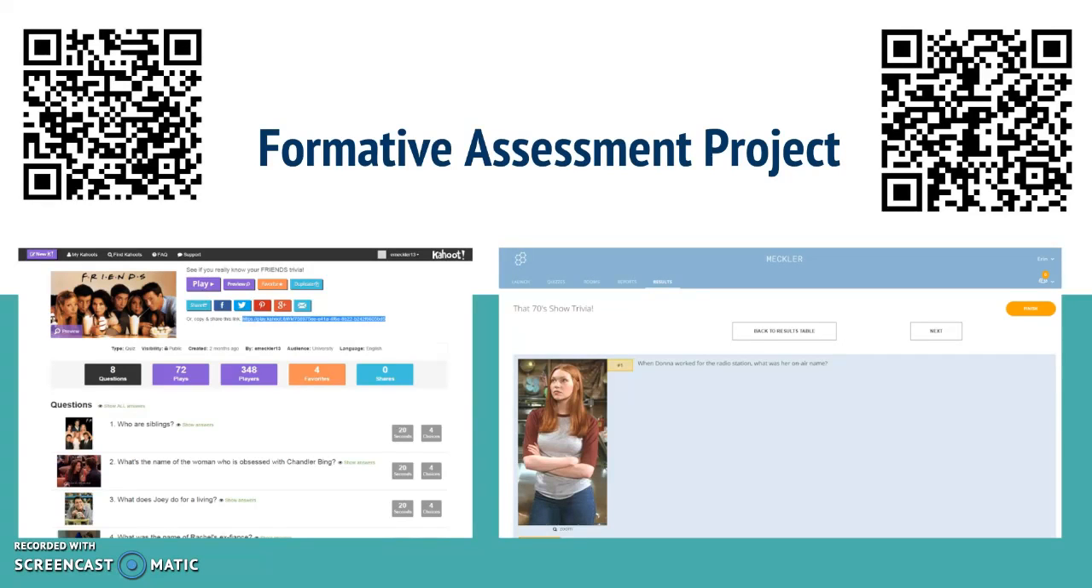With Kahoot, you are able to create a discussion, quiz, survey, or jumble game. I chose to create a quiz. My quiz was all about Friends trivia. For Socrative, you are able to create quizzes, space race games, exit tickets, or quick questions. My quiz was all about That 70s Show trivia. Both tools allow students to be interactive with the lesson in a fun way.